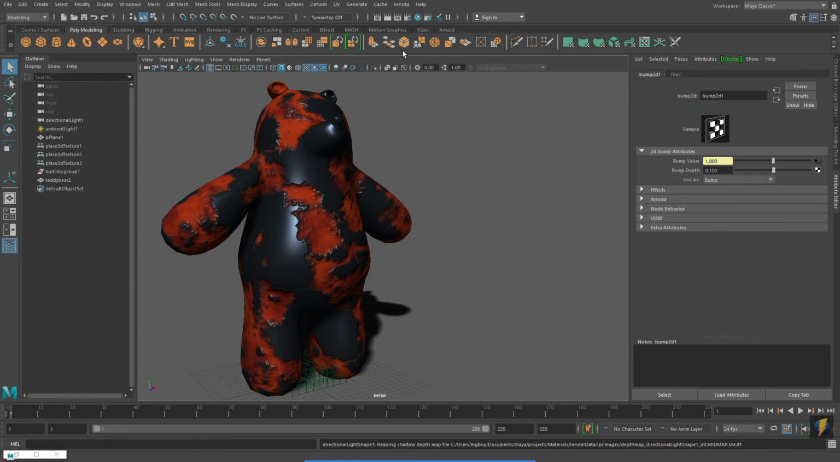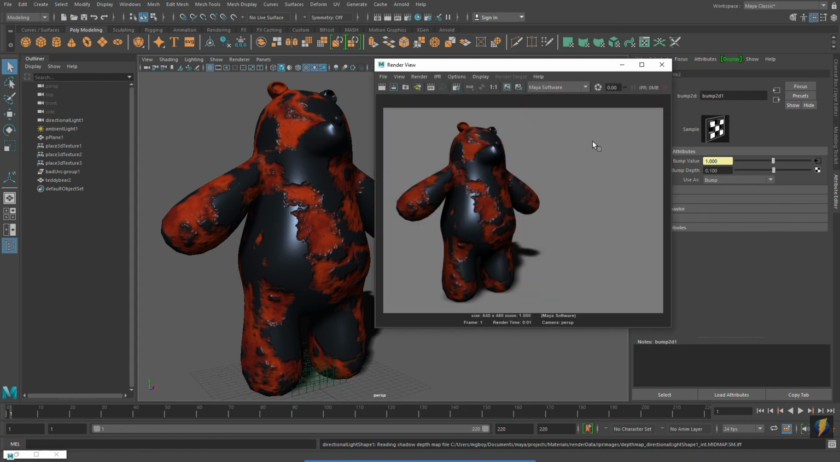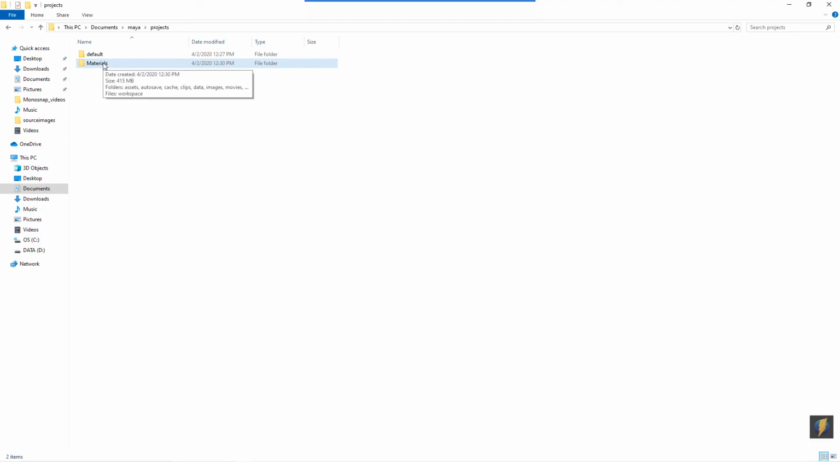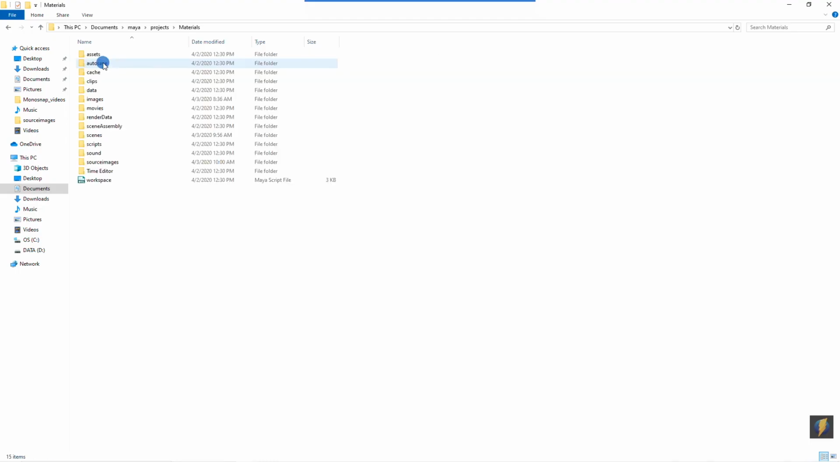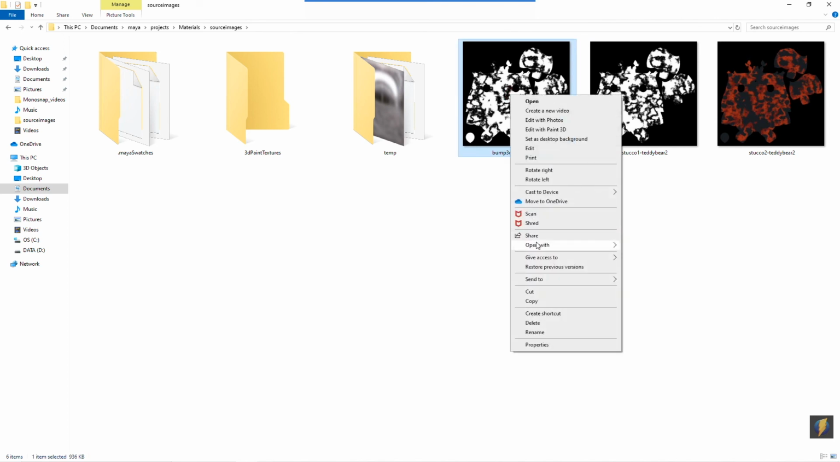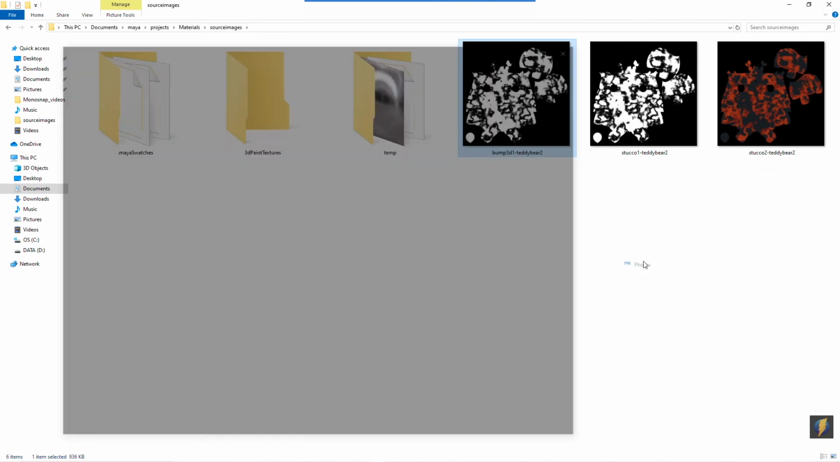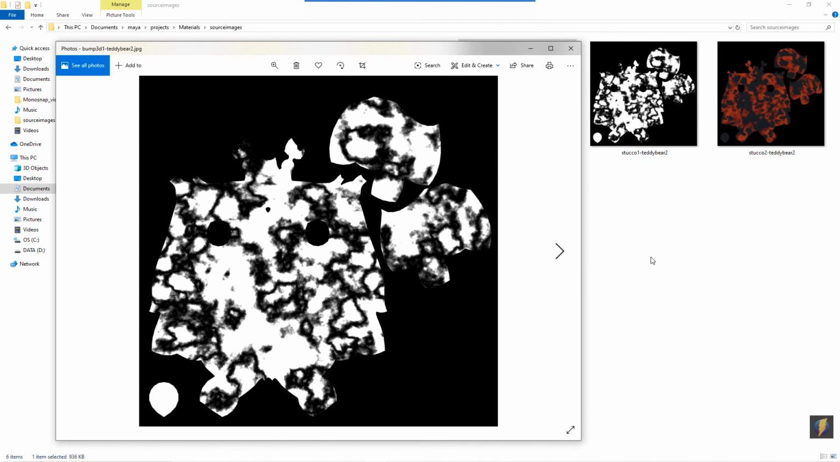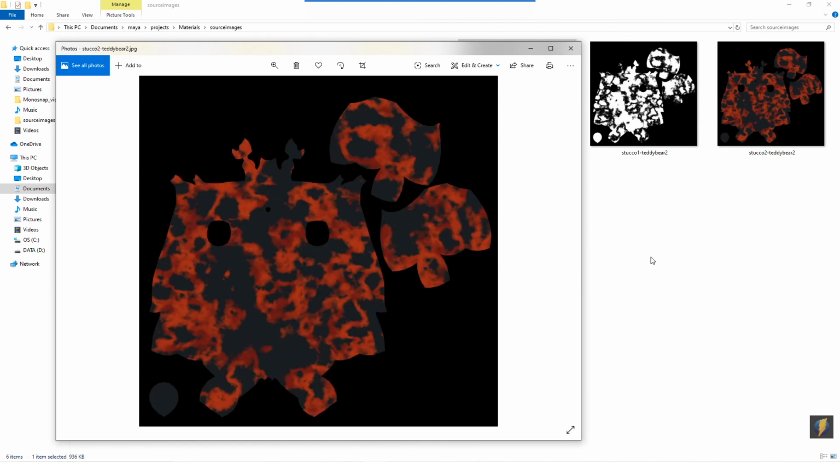Anytime you're working with images as textures, it's always a good idea to work in a project. I'm going to go to my project, which is called Materials, and I'll go to the source images where textures tend to live. Here is where it created my textures when I did the conversion. Let's take a quick look at them. One of these is being used as the bump map, the other is being used as the specularity, and then this one is the color map.